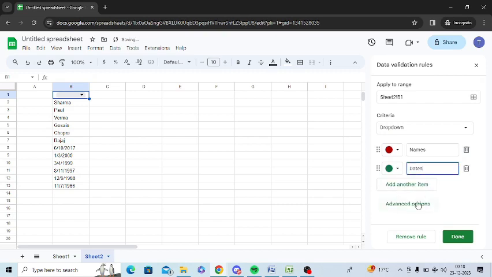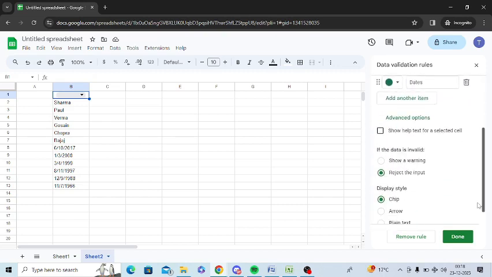And if you want, you can also go for advanced options, and herein there are other options as well, like display type, chip, arrow. So I will select chip only, it is fine for me. You can show a warning or reject the input, you can select any one of them and click on done.